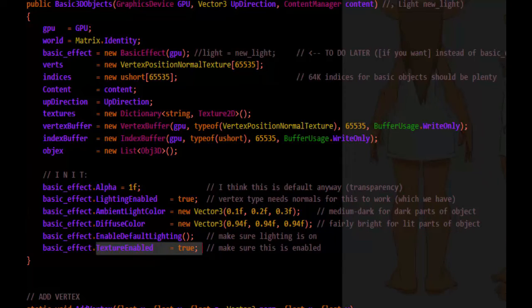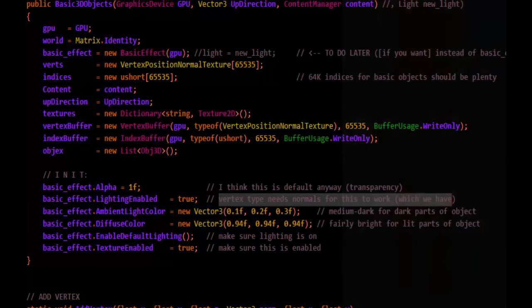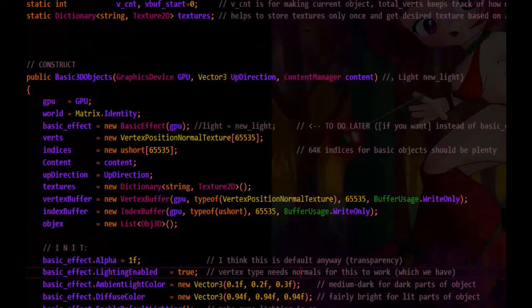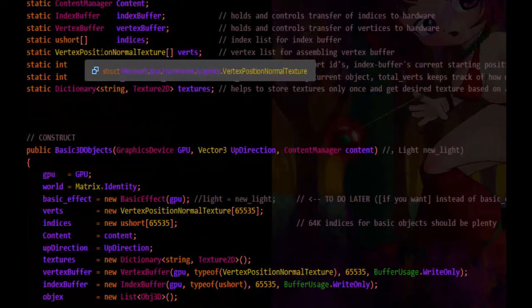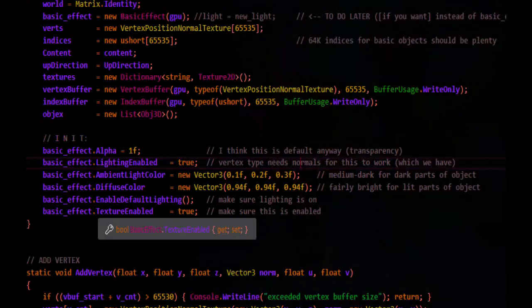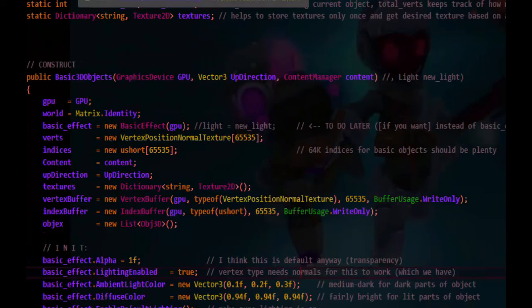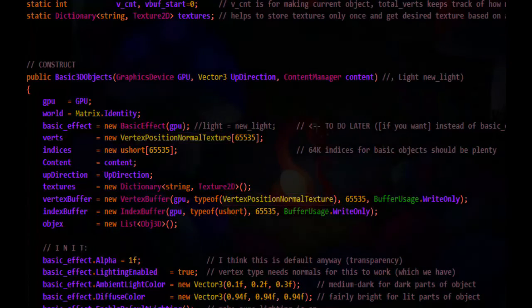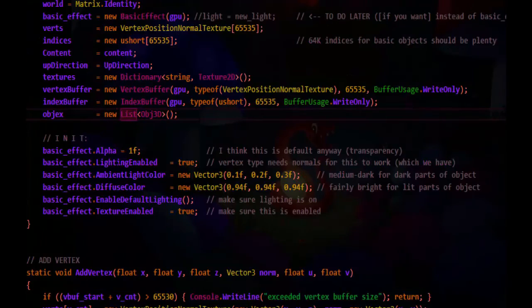I got a comment here that the vertex type needs normals for this to work. So if you are just using a type that is like, say, position color texture or something, it doesn't have a normal, then the lighting won't show up. You won't notice it. So just make sure that you're using something that has the normal on it. And you can create custom vertex types too, which we might get into later, where we could say vertex position, normal, texture, and color, whereas texture here is for the texture coordinate. That's the UV coordinate. Alright, anyway.